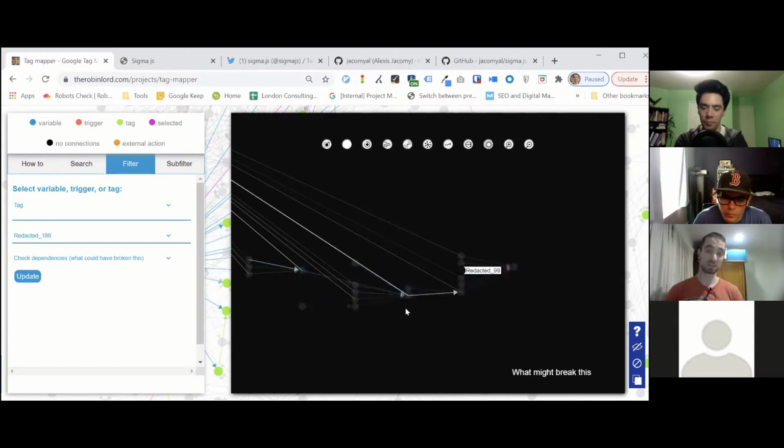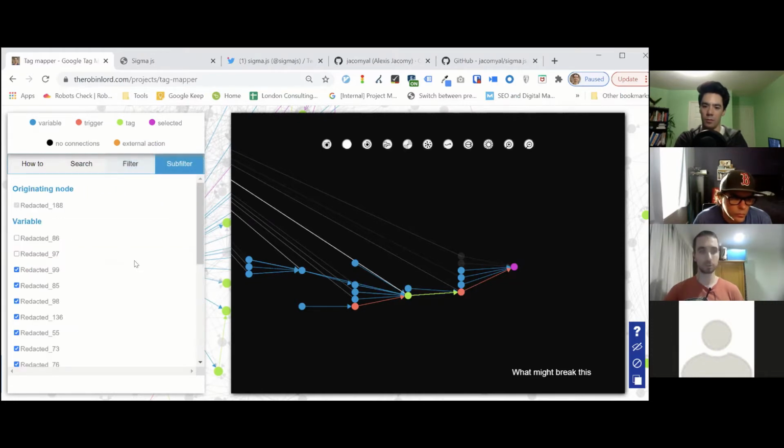We also don't have to click on the node here. There is a sub-filter tab which shows us the different things which are impacted. And if we want to scroll over them all, I'll highlight them there.